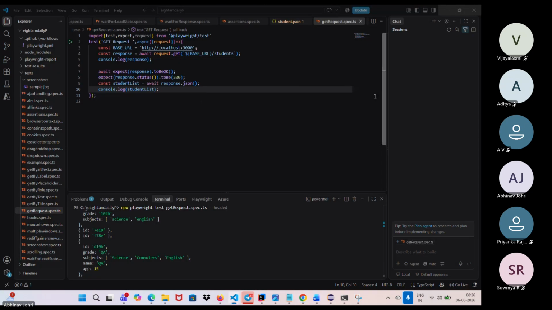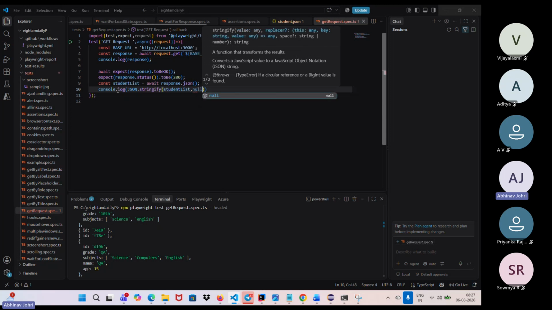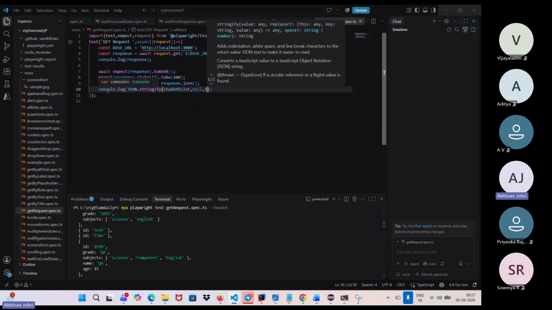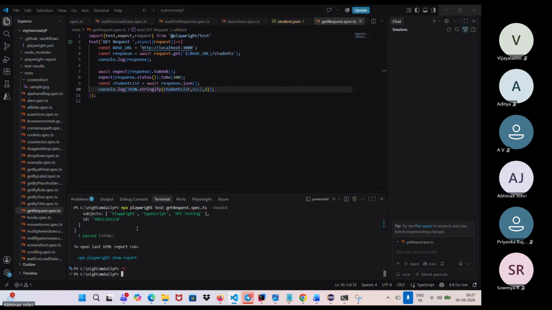Now, what do I see? This is not a correct format, as I was saying. You can stringify the format, so there is a command for it. I go over here and write JSON dot stringify, student list, comma, null. This is a fixed command. If you give it like this, it will give a proper format. If I save it and run it now, you can see it is printing in a good format.